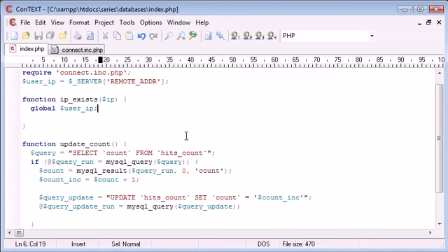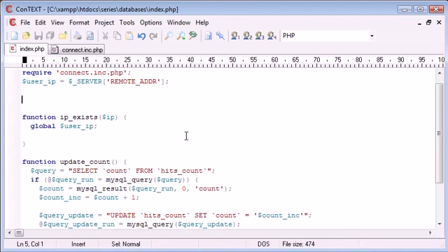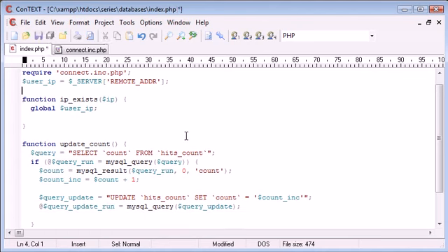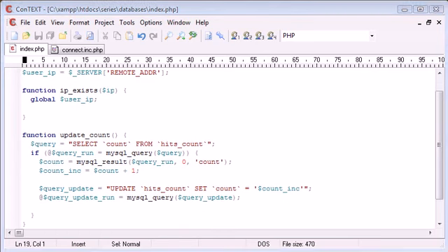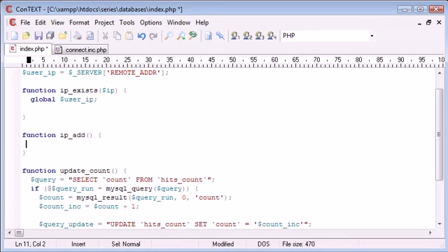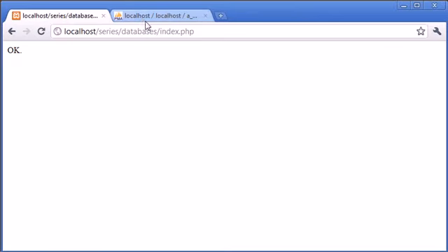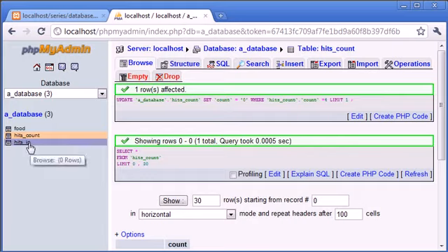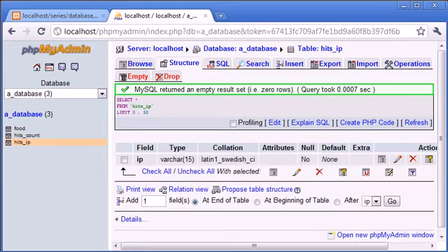So let's first of all, up here, every time our page is run, we want to store the user's IP. So update count is fine. We've got IP exists, and we also want a function. I didn't think this through properly, obviously. We need IP add, and this is going to add an IP address to our database. So again, we're taking in IP, so IP add. So we need to add an IP address to our table. Our table is, let's just refresh this to blank that. Our table is hits IP, and our field is IP.